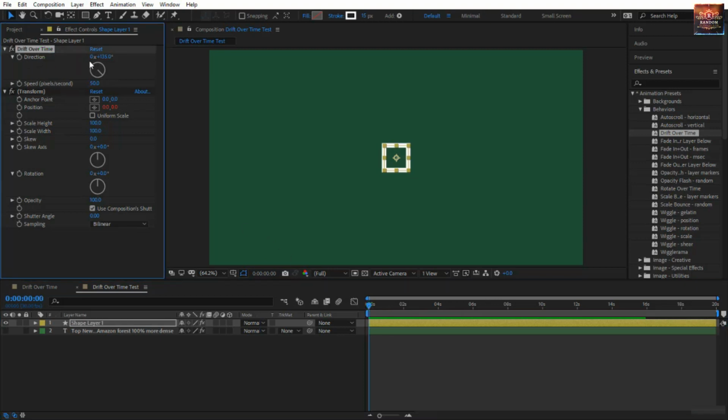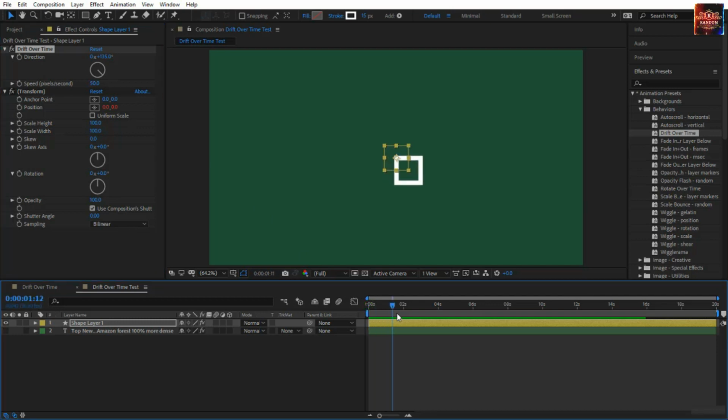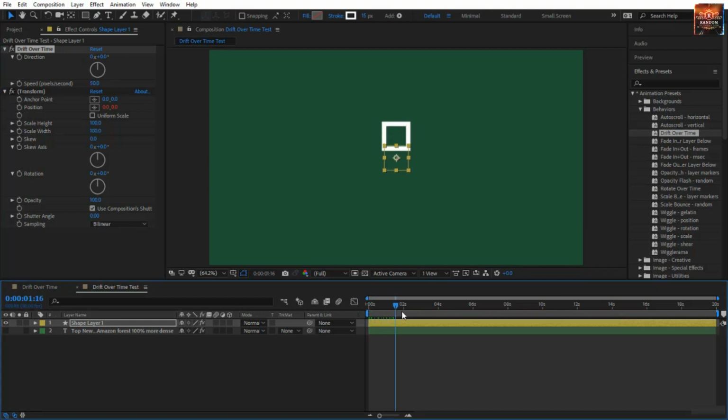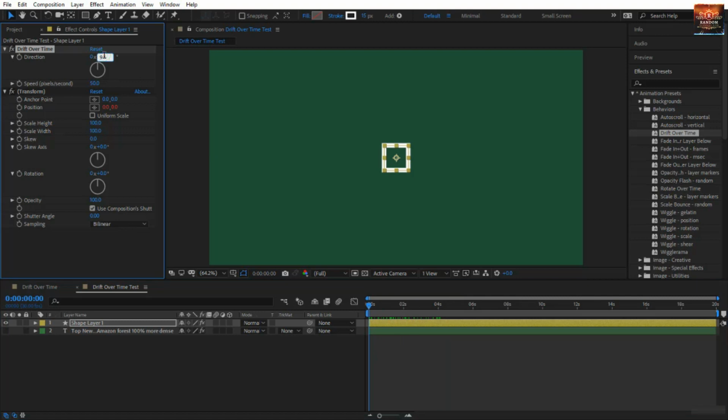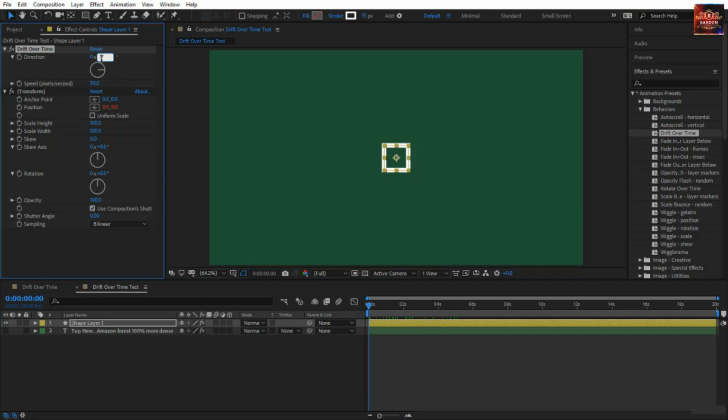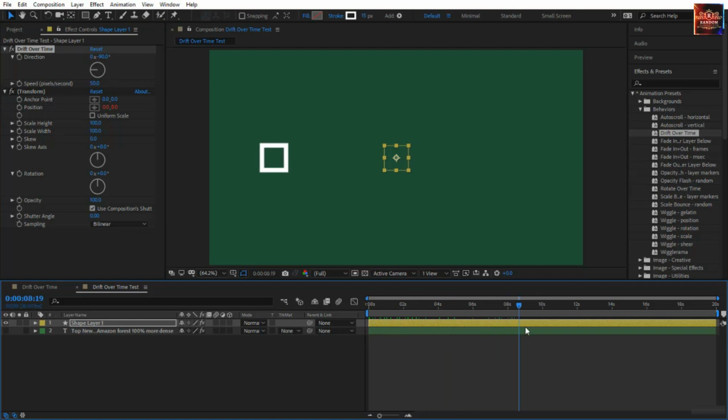First of all, you have the direction, and this is the direction here, 135 degrees. If you put it, for example, to 0, you will notice now it's going to start drifting vertically. If you put it to 90 degrees, it's going to start drifting, of course, from left to right. If you put it at minus 90, you guessed it, now it's going to be from right to left. Here you are. Pretty interesting. That's how the text was scrolling.